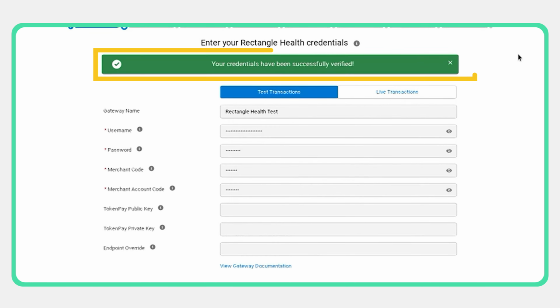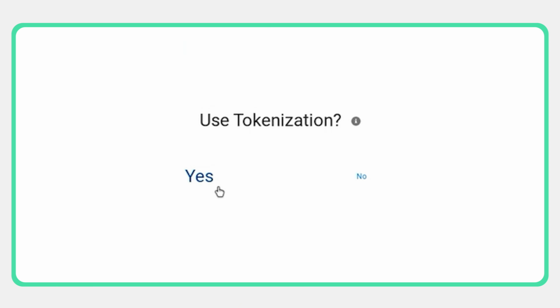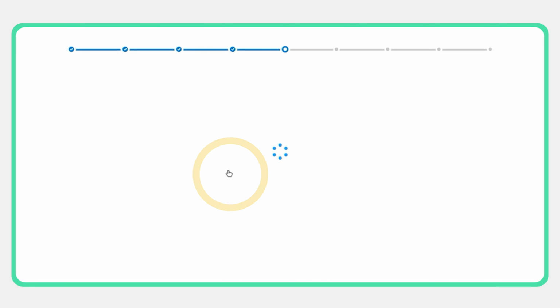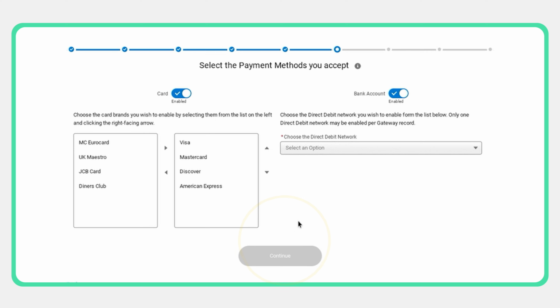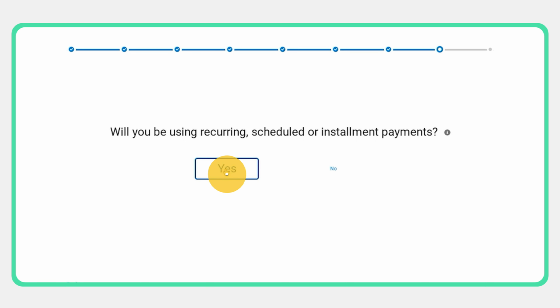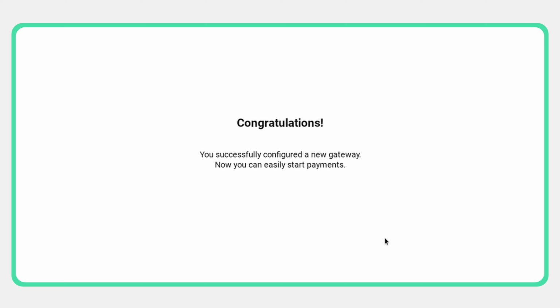You'll then see a green confirmation box. Click Continue and answer the remaining questions, such as whether you'll use tokenization or take ACH bank account payments to complete Setup Wizard. If you have questions, refer to our Gateway Setup Wizard documentation linked below. And that's it. You configured your Rectangle Health integration in Salesforce.